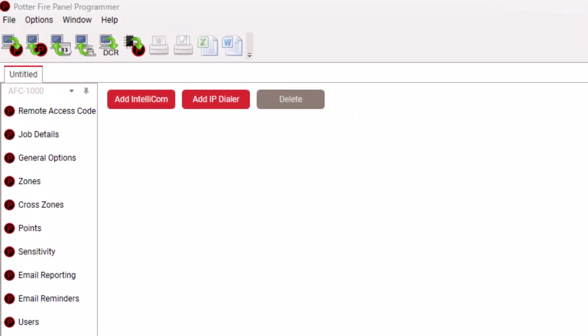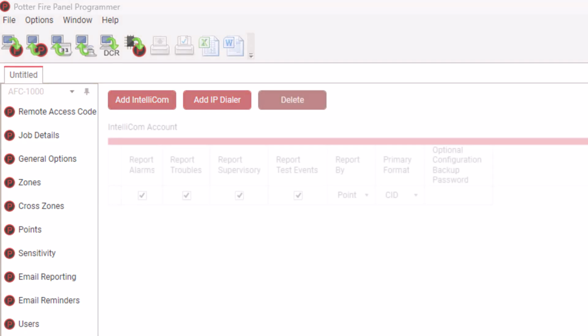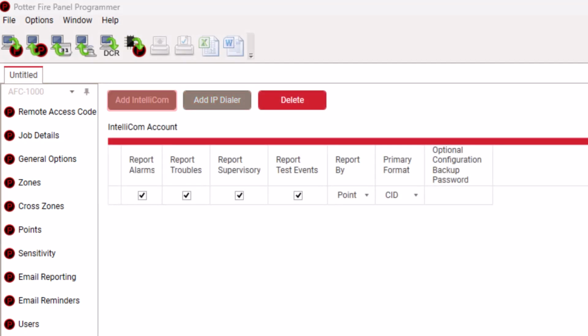The IP Reporting tab contains all the necessary fields required to be filled out in order to program the system for off-site reporting through an Intellicom or IP dialer. Selecting the Add Intellicom button will generate a field for the Intellicom dialer settings.